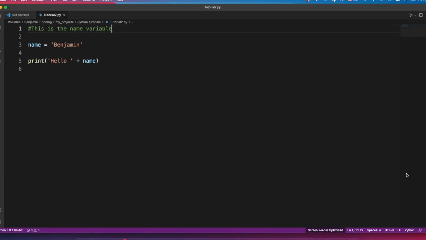So the hashtag tells Python to ignore the code that's going to be after the hashtag. So that's pretty much it for this tutorial.